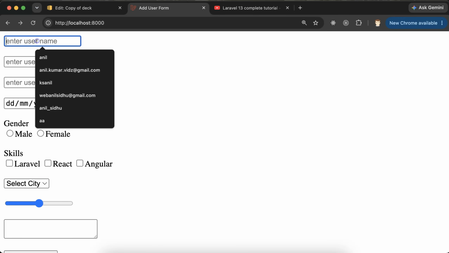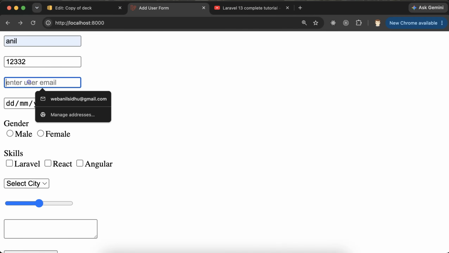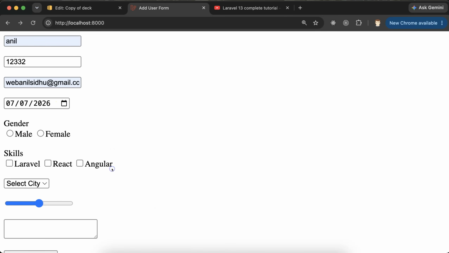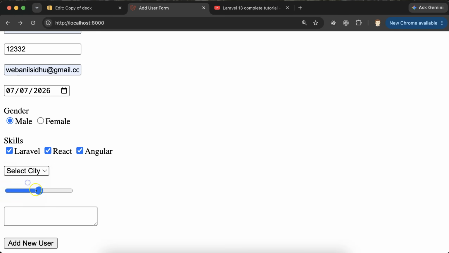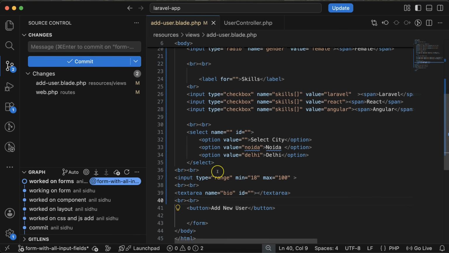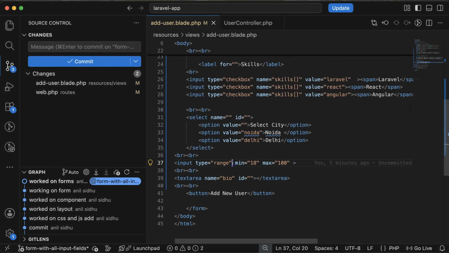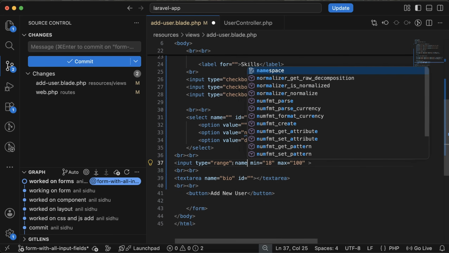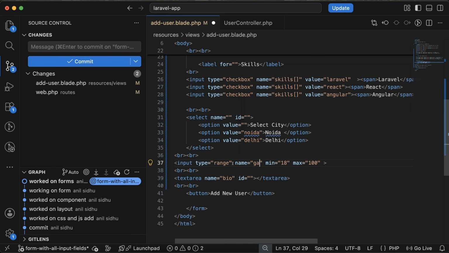We can try to submit it. Let me put the name, phone number, some random phone number, email ID, some random date for DOB, male, and I'll just choose 3 skills, city, age, I'm keeping it at maximum. This is Anil Sidhu, and I'll try to add a new one. So now you will see we have all the details there, right? So there is no issue at all, except one thing, we don't have age there. Why don't we have age? Because we don't have a name there for age, right? And let me keep the age name there.